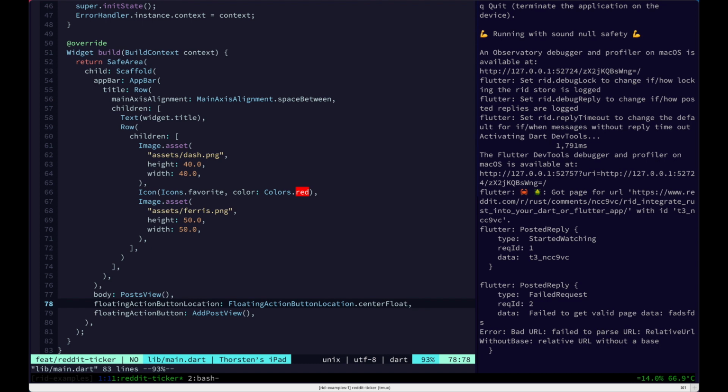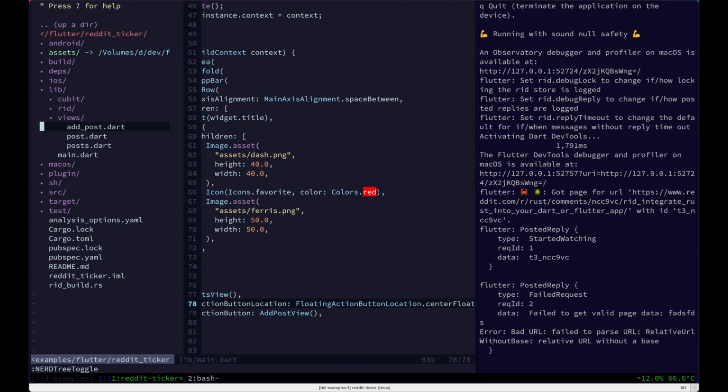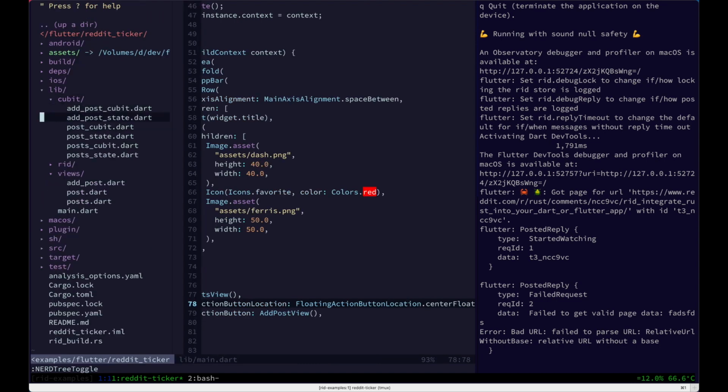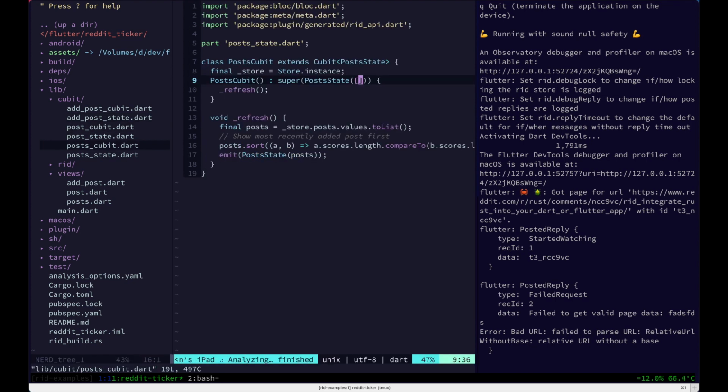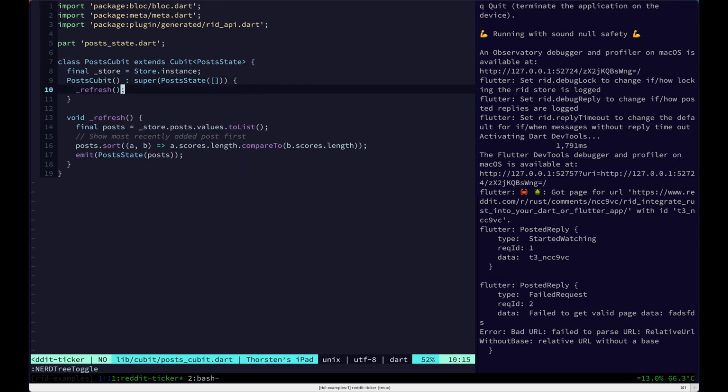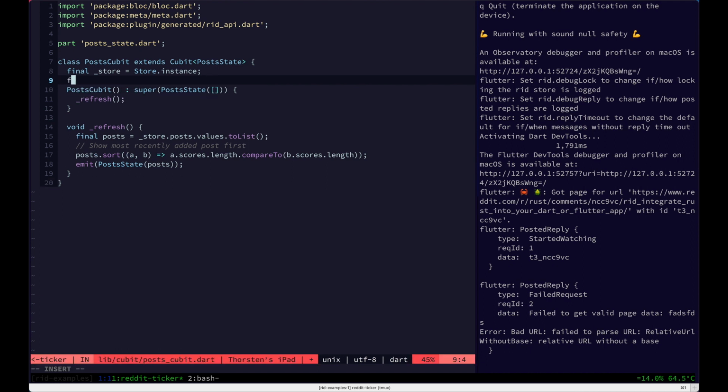So one thing that we haven't considered is, how will the posts cubit actually know to refresh, right? We have a refresh method here, but it only runs once. But basically what we need to do, we need to tell it that whenever a post was added or maybe removed, we need to actually update, right? So let's add something here to make that happen.